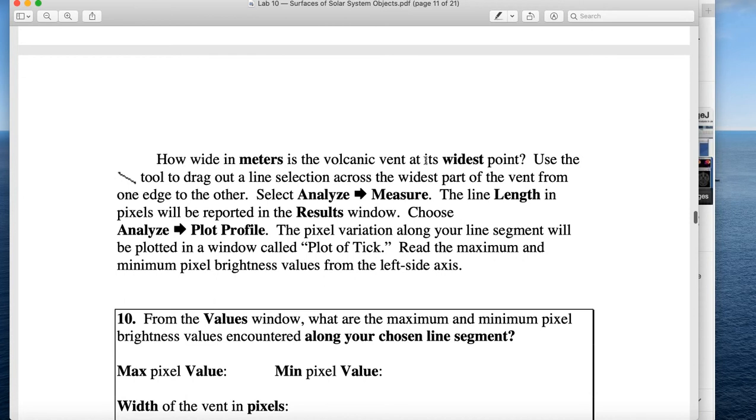So how wide in meters is the volcanic vent at its widest point? Use the line drag tool to drag out a line selection across the widest point of the vent from one edge to the other. Select Analyze, Measure. The line length in pixels will be reported in results. Choose Analyze, Plot Profile. The pixel variation along your line segment will be plotted in the window called Plot of Tick. Read the maximum and minimum pixel brightnesses.